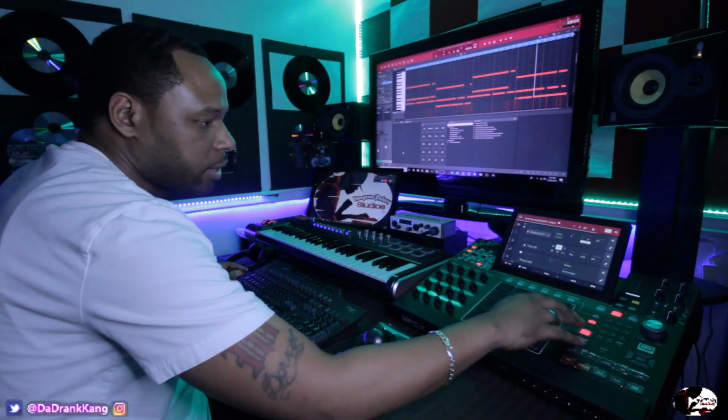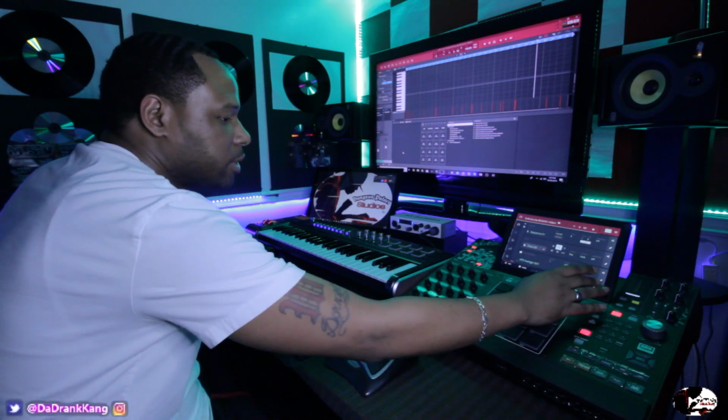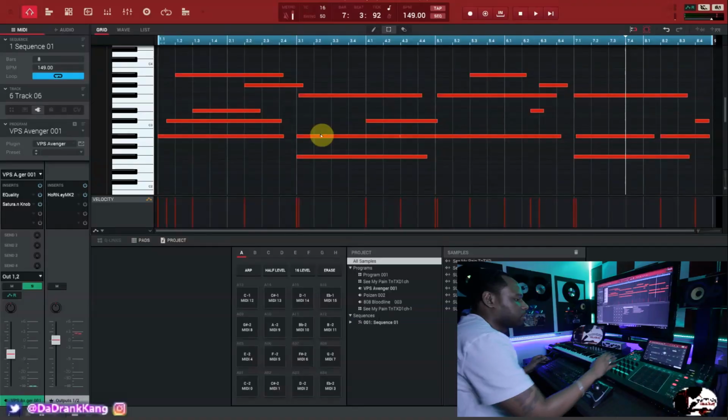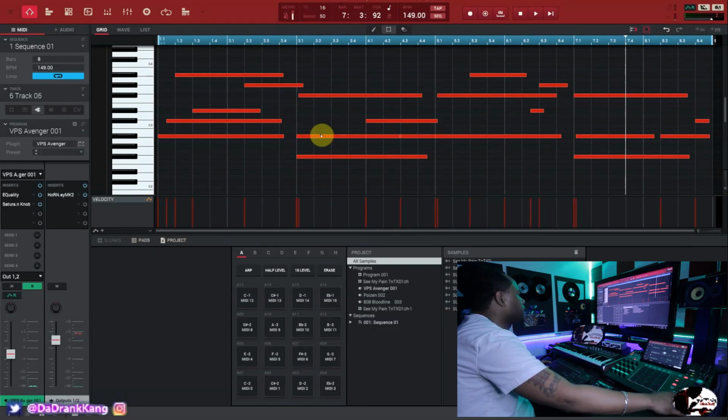And then in track 6, I have it's kind of like a pluck sound that's playing. So I'm going to solo that and let you hear how that sounds.